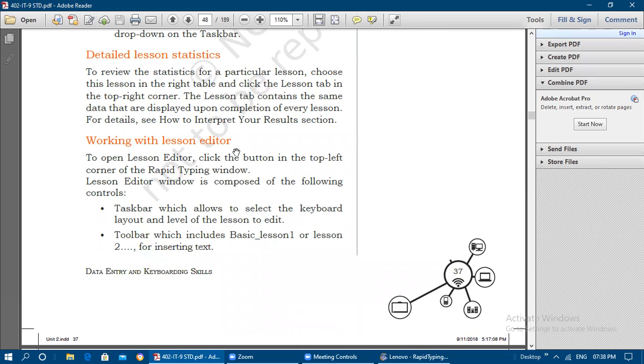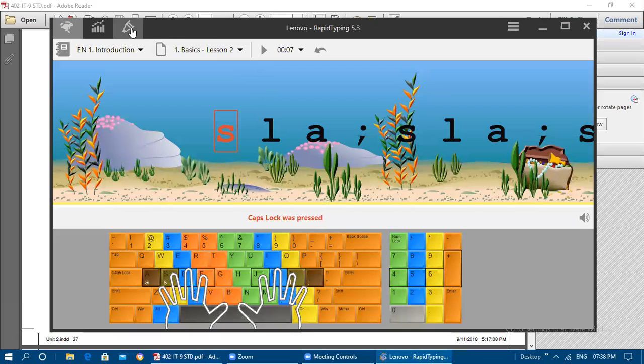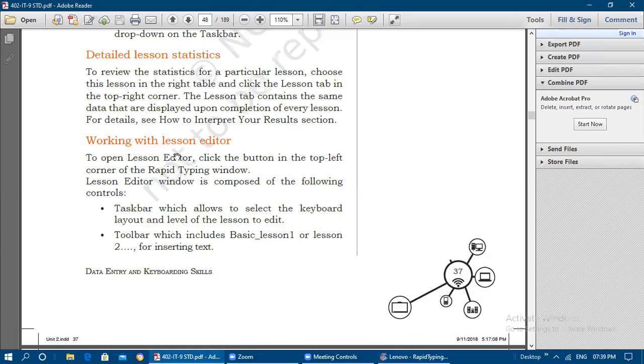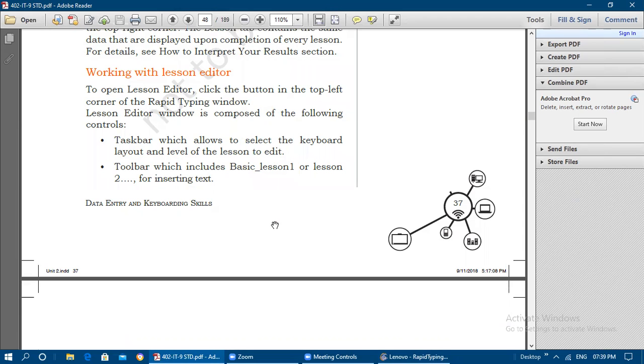So, working with the lesson editor. That is the third button available in the Rapid Typing Tutor. This is the lesson editor tool. So how can we work with this lesson editor? To open the lesson editor, click the button in the top left corner of the Rapid Typing window. The taskbar allows you to select the keyboard layout and level of the lesson to edit. Whichever lessons you want to edit, you can edit in the lesson editor tool.